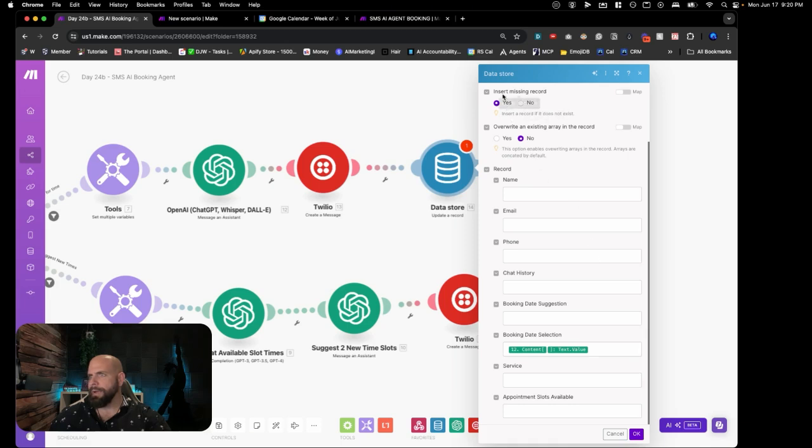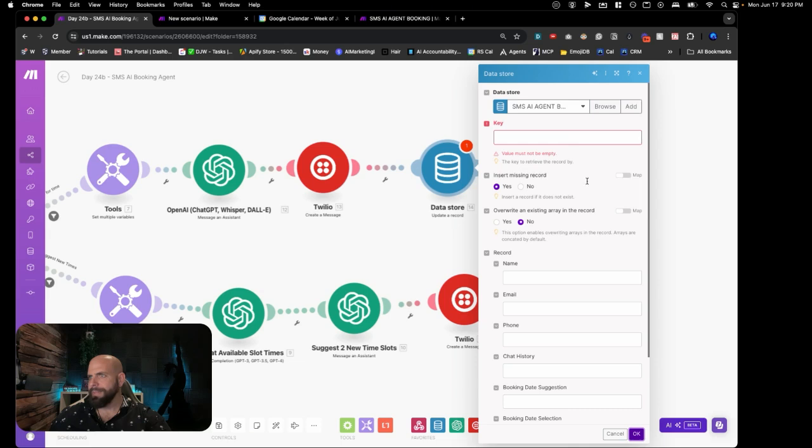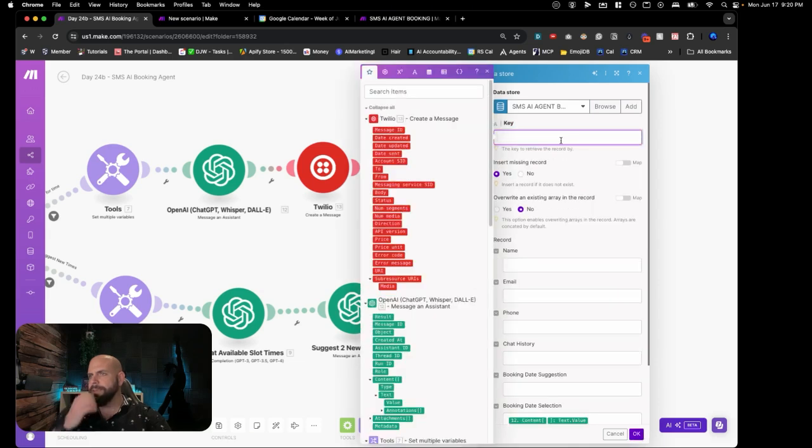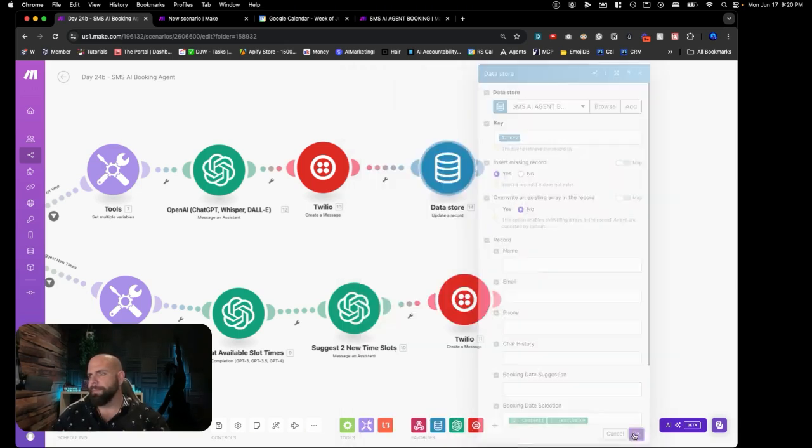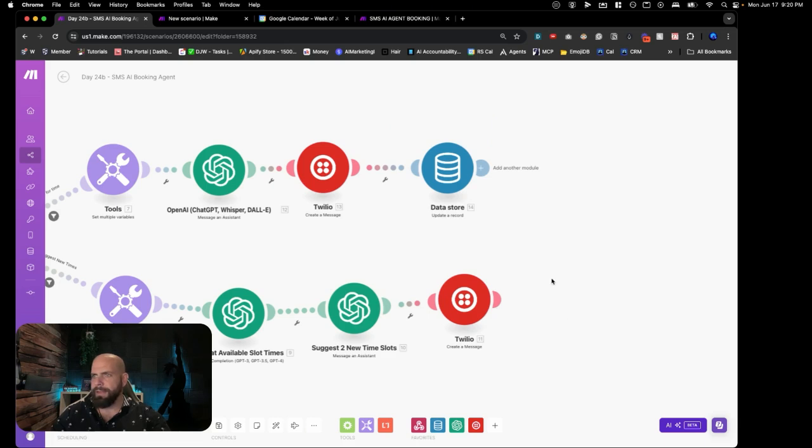Now we don't want to overwrite anything. We're just inserting a missing one. We don't want to overwrite anything else so it doesn't delete everything. And that's what we want. Oh, the key. The key is the phone number. Now we want to make sure that we're using the right key here. And if you see this data store, when we search for the record, we're going to use this key, which is the phone number. But sometimes when you're sending messages, there'll be a plus sign. It'll mess it up because there'll be two different symbols. So we just want to use the initial key that we grabbed at the data store, get record. All right, so we got that.